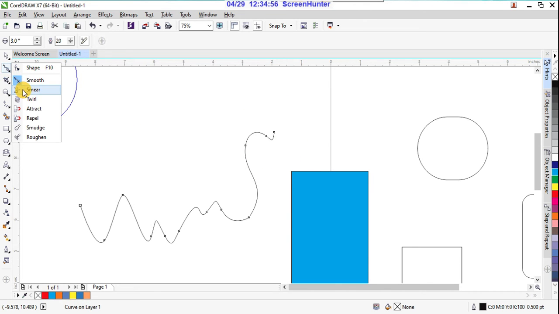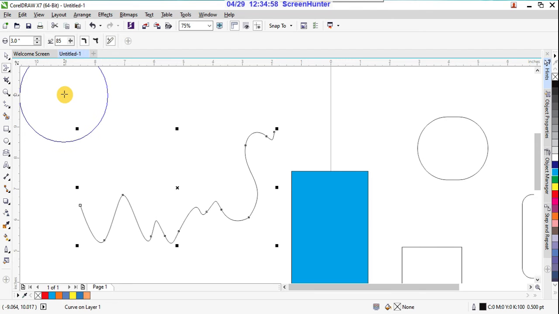And the other one is the smear tool. About this smear tool, it changes the edge of an object by dragging along its outline.